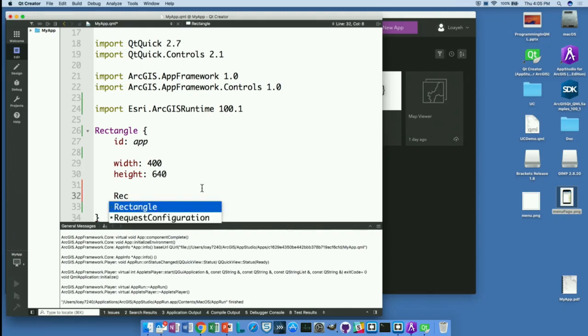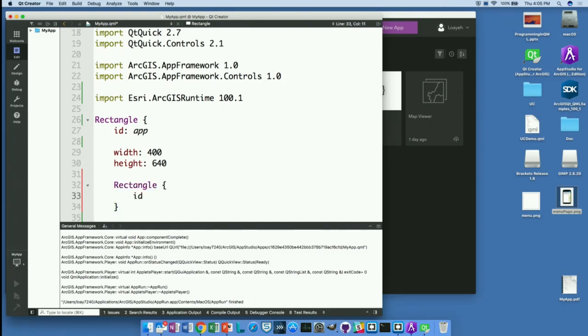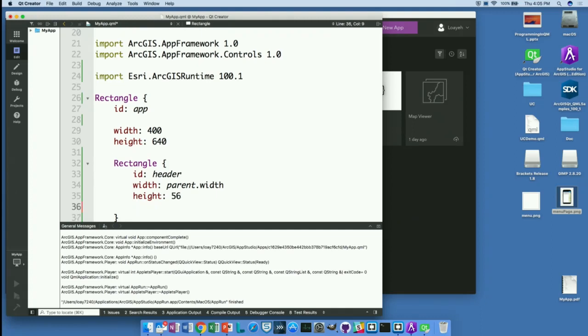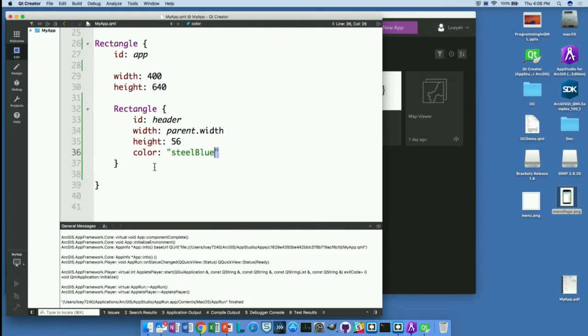For the header, we can use another rectangle. I'll give it an ID header. Let's give it a width of the parent width. So we bind that, and let's give it a height of 56 pixels. A color of steel blue as well. There, we have our header.